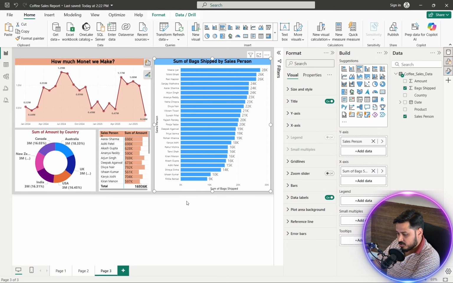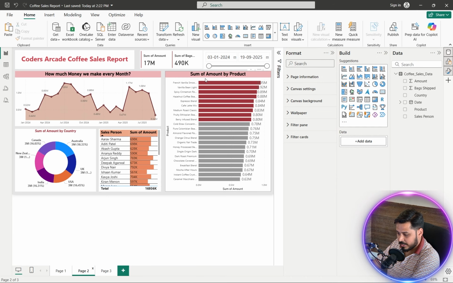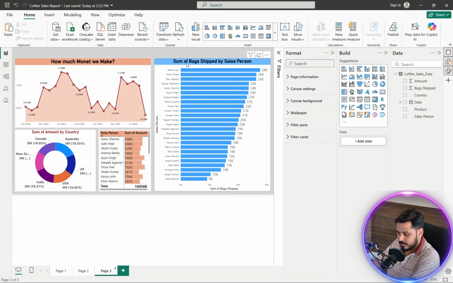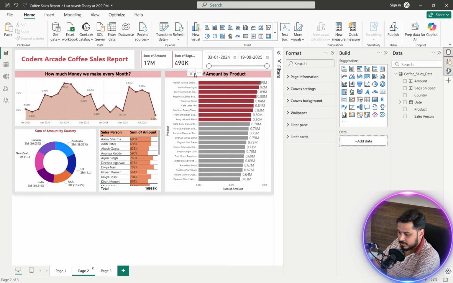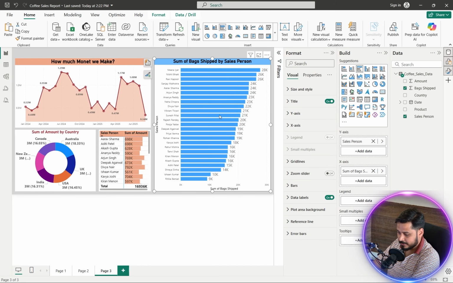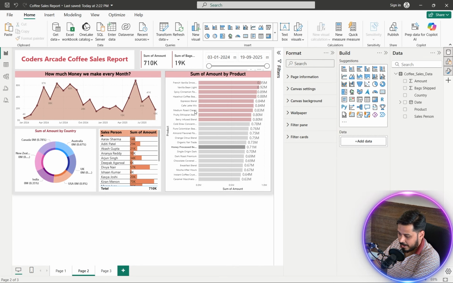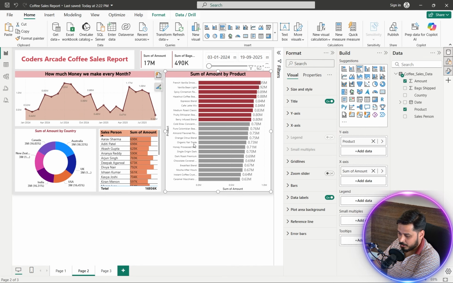Now the problem with this is that it is good enough, but it is not what I wanted. I want this sum of amount by product like this. And this is sum of bags shipped by salesperson. I want sum of amount by product. So first of all, I'll change the data here. You can see on the y-axis we have salesperson and on the x-axis we have the sum of bags. So what I need to change is I want to change it according to the products and the sum of amount.